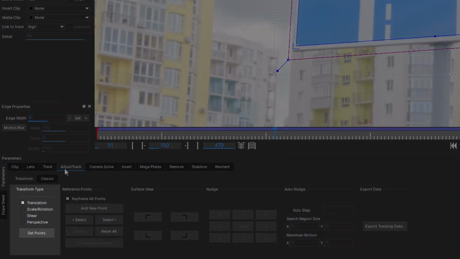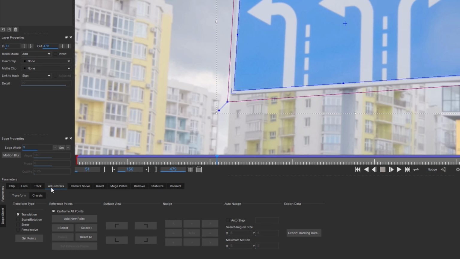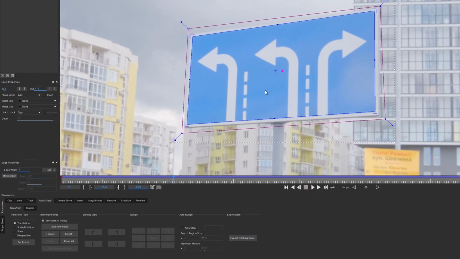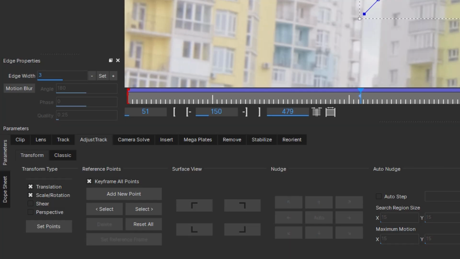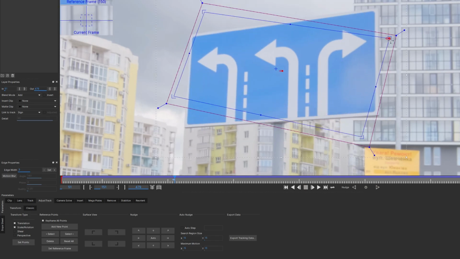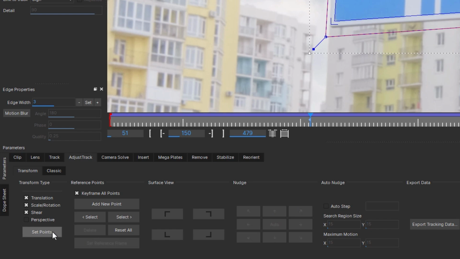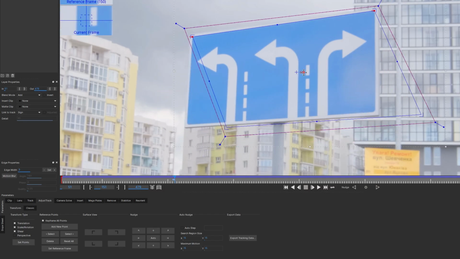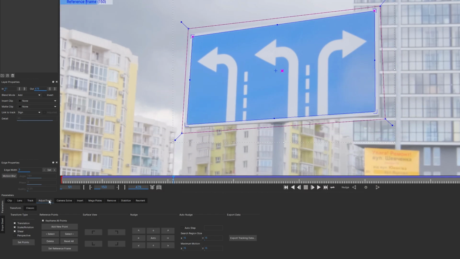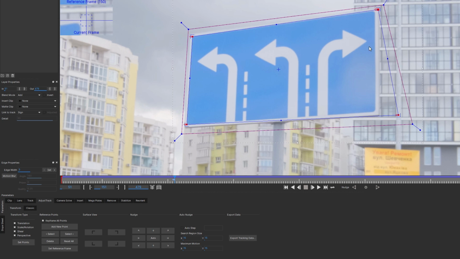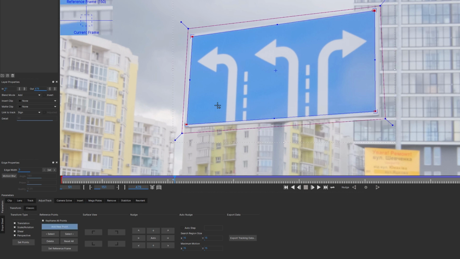Each checkbox sets a different number of points depending on your needs. Only one reference point is needed to adjust the translation, 2 points to control scale and rotation, 3 to adjust the shear, and by choosing perspective, 4 points would be created, allowing you to make full corner pin style correction. You can also create as many additional reference points as you need. We'll be touching on this in more detail later in the video.